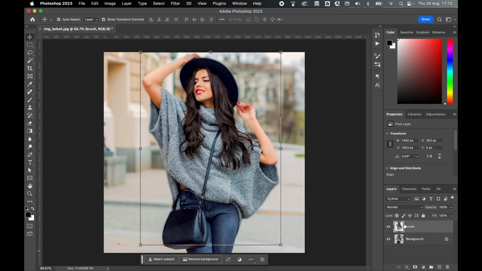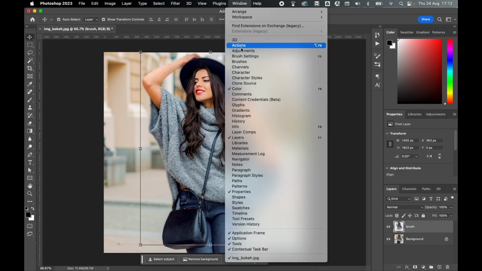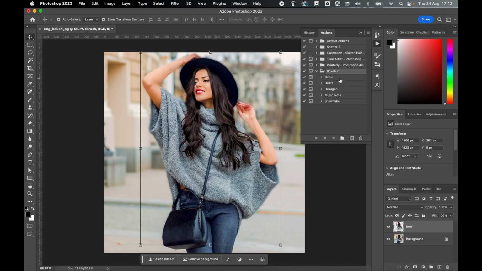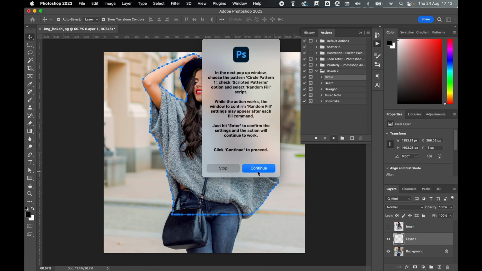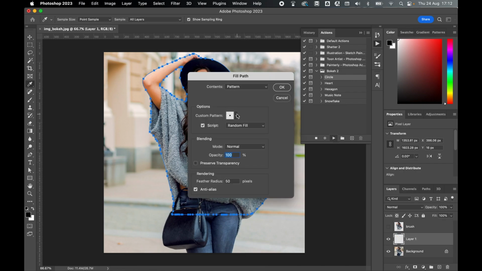And with this layer selected now, go to Window, Actions, locate Bokeh 2, and select which style you want. So I'm going to go with the circle and press play. Press continue. So in your options and the custom pattern, come to the Bokeh 2 patterns that you installed. And for this one, we're going to use this circle one. If you're using other ones like the heart, for example, you'll select this one and so on and so forth. So I'll use the circle one for this.